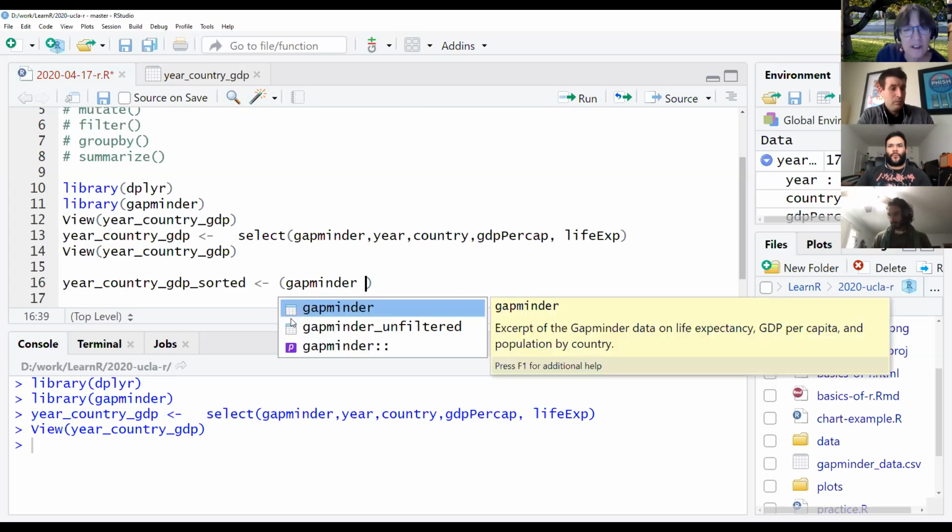And after Gapminder, you're going to use the pipe command if you want to send Gapminder through, say, select, arrange, and any other functions. So, not unlike the way we did before, all of the functions I'm showing you could be used alone or stacked together. Okay, so Gapminder, I'm going to pipe it through the first function.